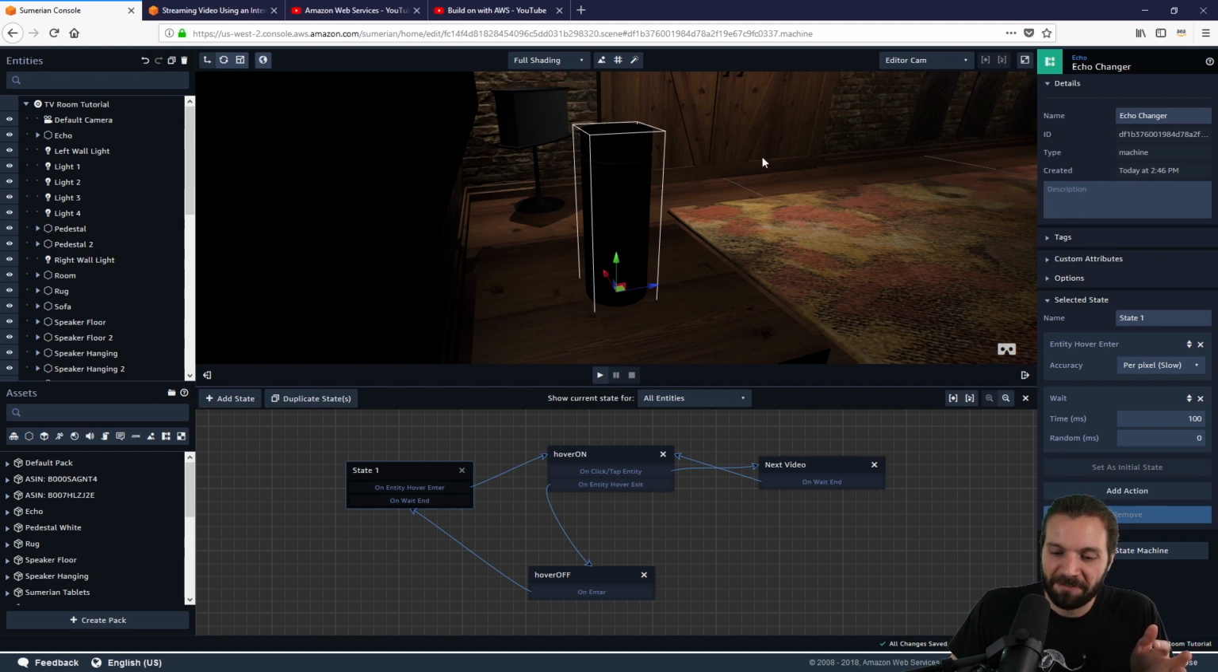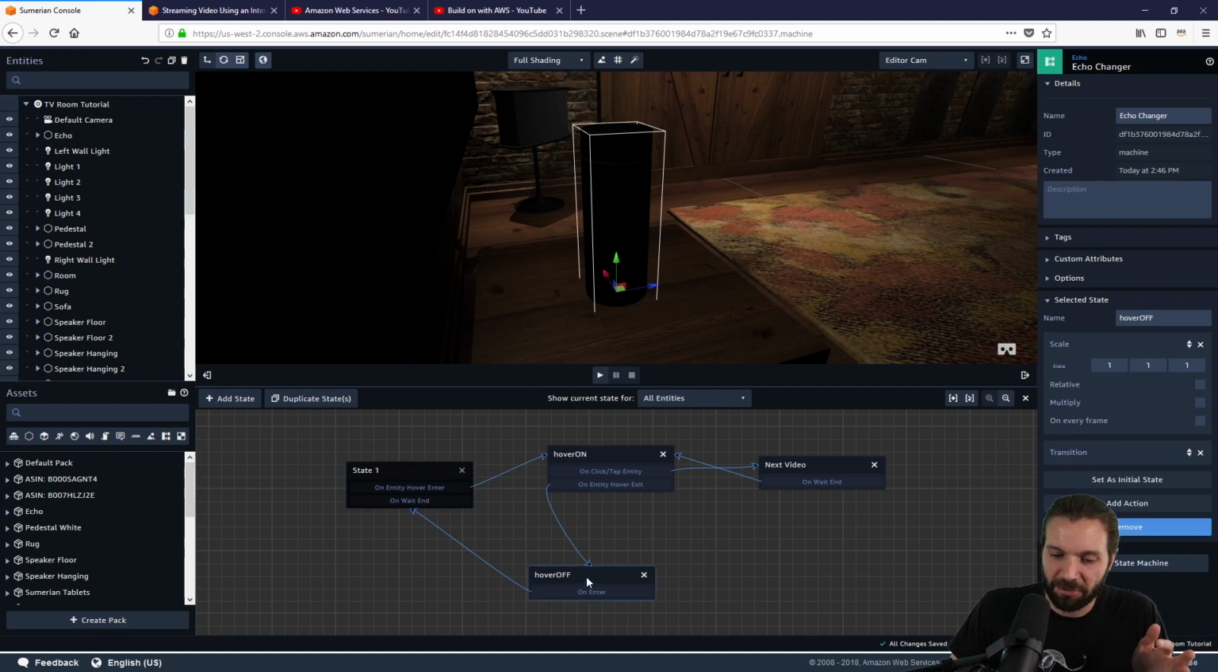If we hover off, it transitions down to this hover off state, and it goes back to its regular size. So the scale of 1, 1, 1 is just its normal size. And then because we just have a regular transition action here, it transitions back to state 1. So really, the only thing these three states do is that when you hover on it, it gets bigger.